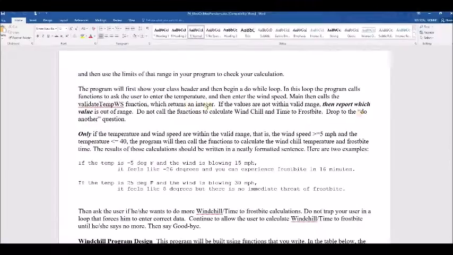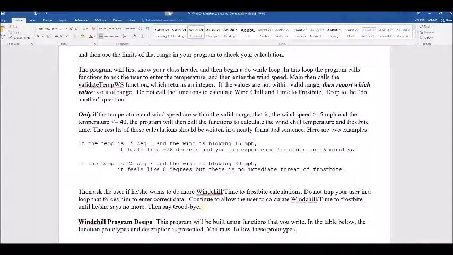In the spec, there are a lot of conditions that are set and a lot of description that's there for us. And here's how it says the program flow will go. The program will first show your class header and then begin a do-while loop, calling functions to ask the user to enter the temperature and the wind speed. Then call the validate temperature and wind speed, which returns an integer. If the values are within range, then you call wind chill and time to frostbite. Otherwise, you do not. You report that the value is out of range. Finally, ask the user if they want to do more calculations and say goodbye when they're done.